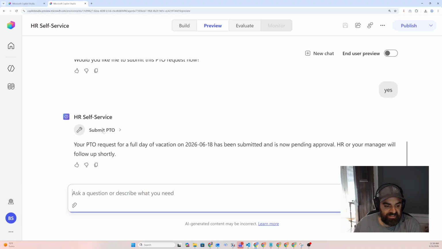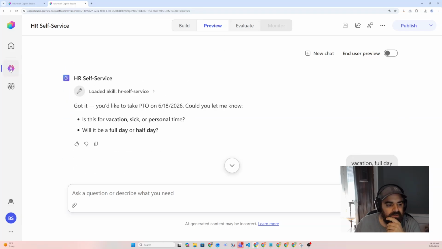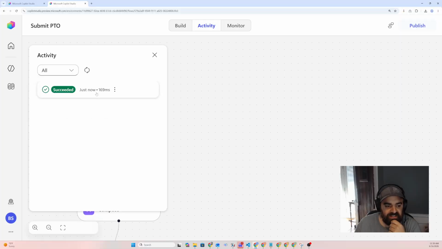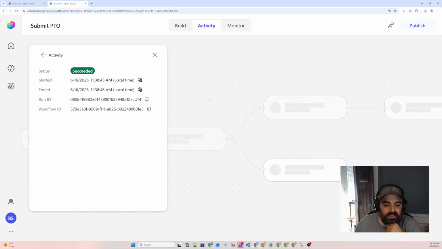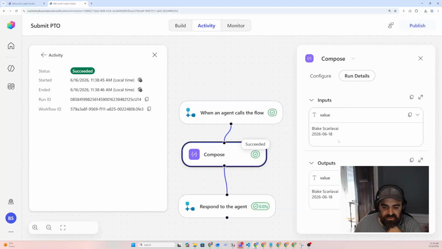So then here we can see it's calling the tool, which is perfect. So we had the workflow as a tool called submit to PTO. So it says it's submitted pending approval. So now if we flip back to the tool, we should see it was run just now. So we can see the activity, come to our compose, so we can see it correctly passed in my name. It got that from my Microsoft identity, and then the date that I asked it to submit the time to.